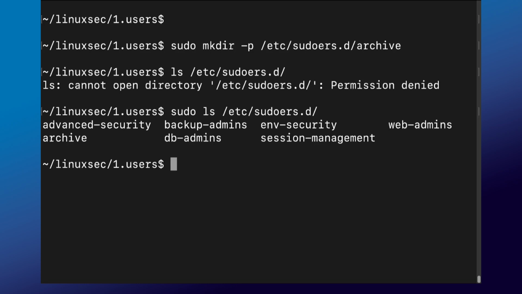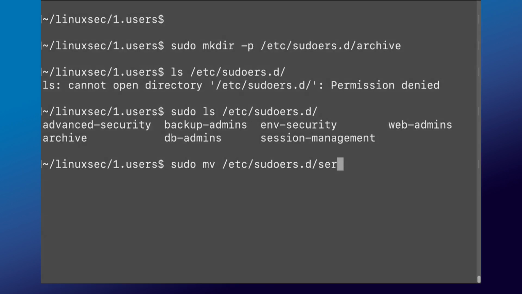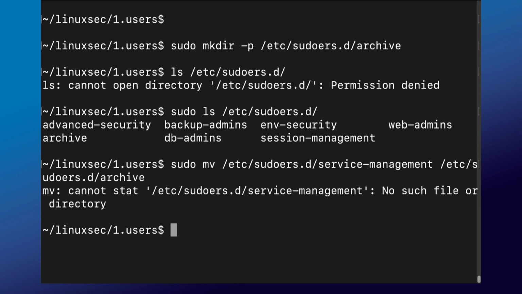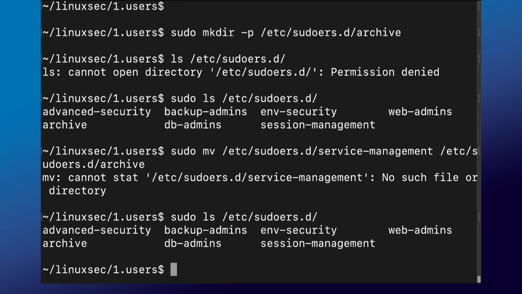So the archive is there, and we'll move all these files into the archive directory with the sudo mv command: /etc/sudoers.d/service management, we'll move to /etc/sudoers.d/archive. Let's run it without redirection first. No such file. Let me double check. Actually, yes, it was removed before.